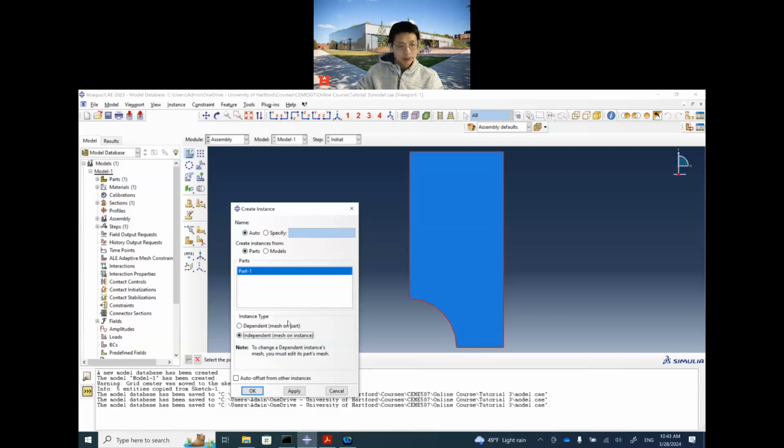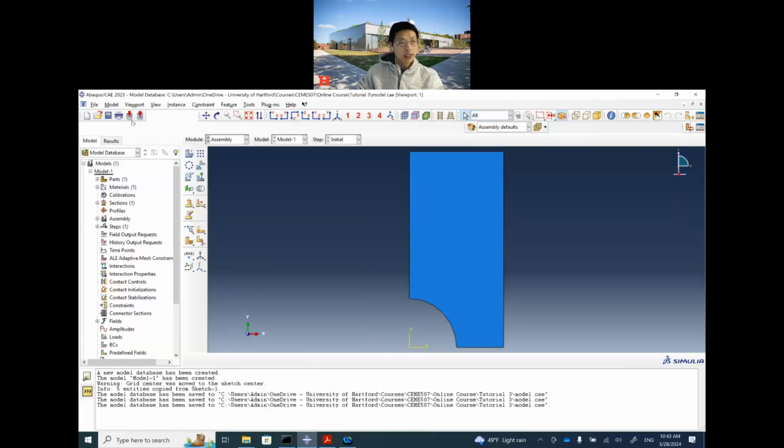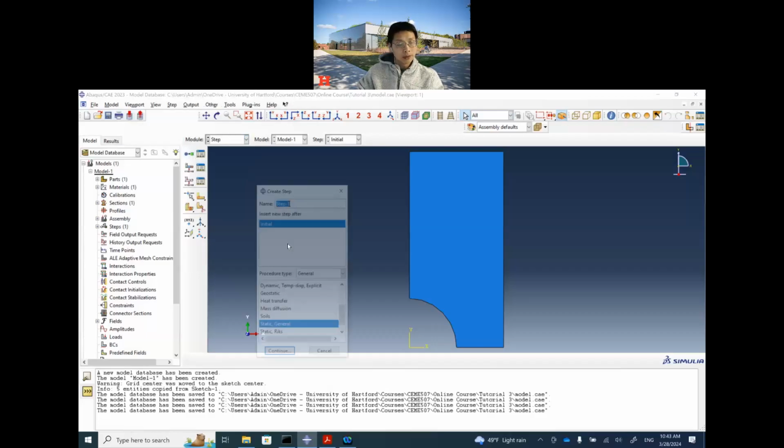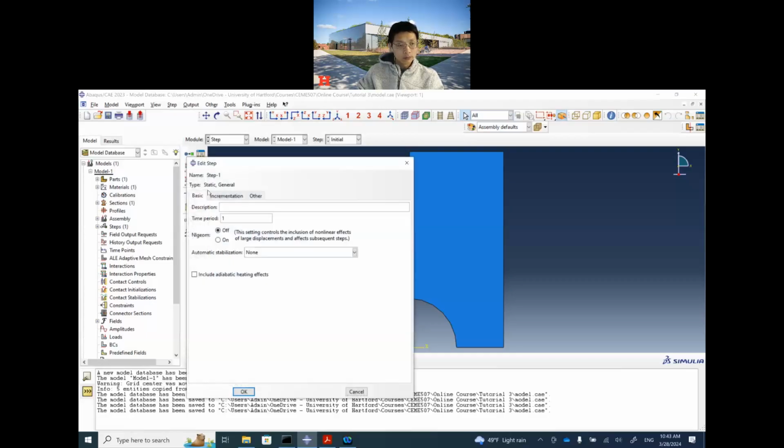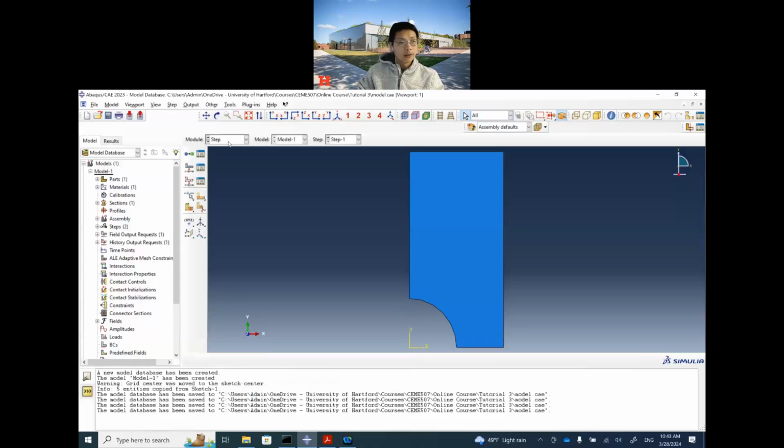Just probably independent would be easier for us to do some modifications later. Anyway, just click OK. Assembly is done. Step, we go to step, create a step 1 after initial. So it's static general. No changes from the default settings here.